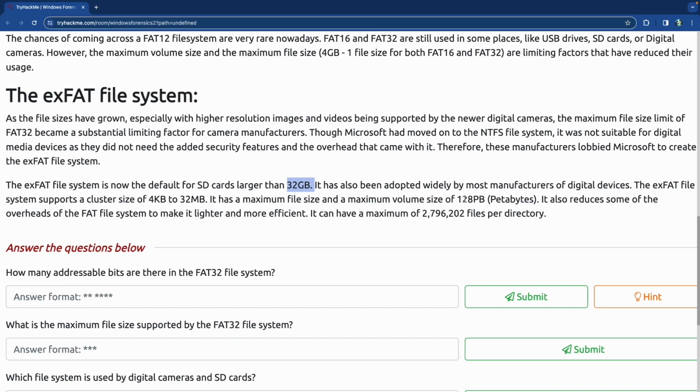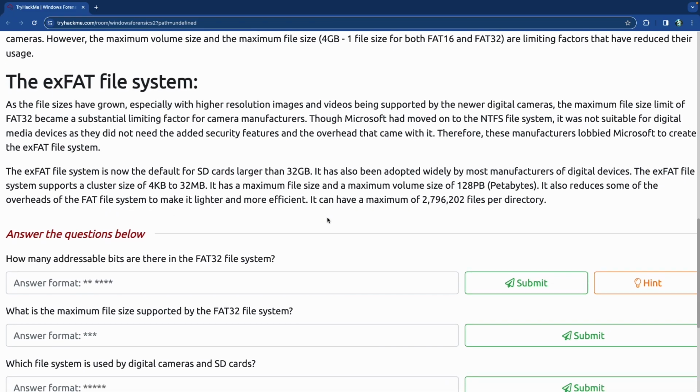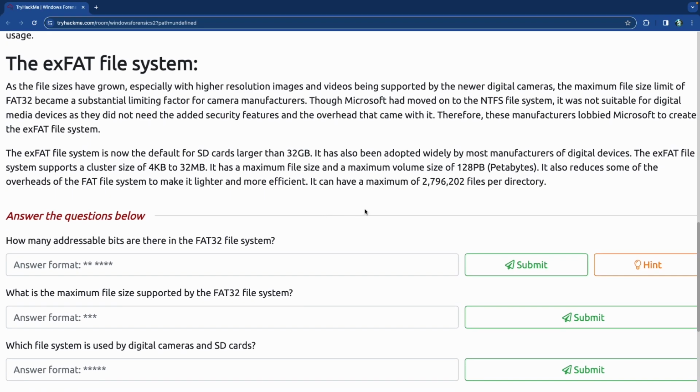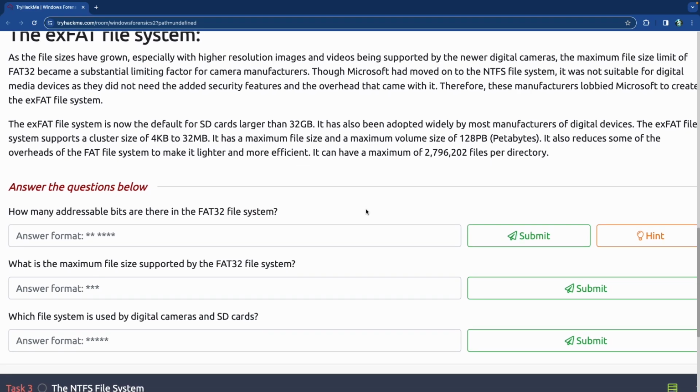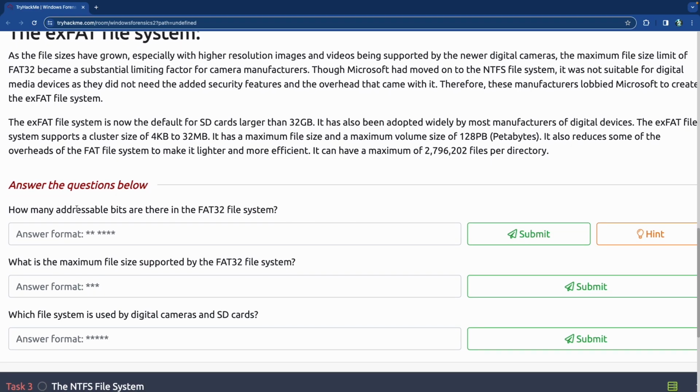It's pretty crazy. So the exFAT file system supports a cluster size of 4 kilobytes to 32 megabytes. It has a maximum file size and a maximum volume size of 128 petabytes. It also reduces some of the overheads of the FAT file system to make it lighter and more efficient. It can have a maximum of 2.7 million files per directory. That is crazy, dude.